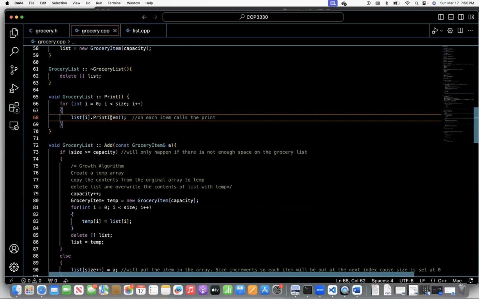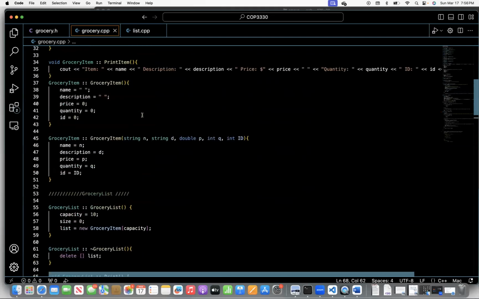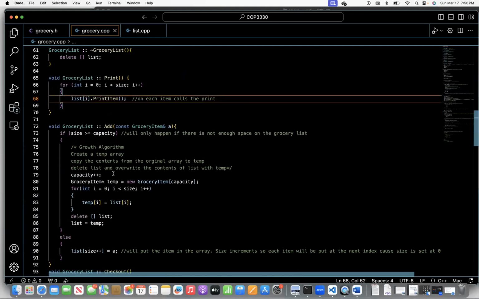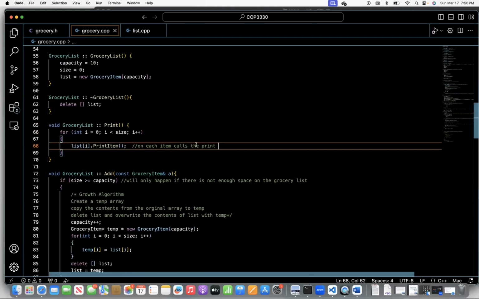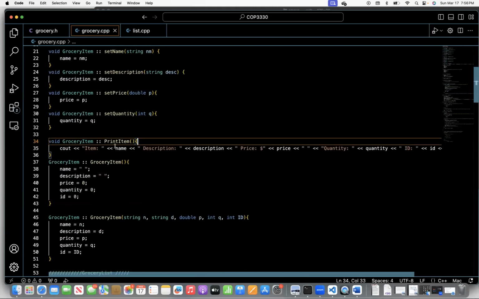And here we have our print item, which will actually print the itemized receipt. As it goes through the array, it will call upon each item and print it, which is why we have created the print item up here. It will call upon each item and then print it in this format right here.